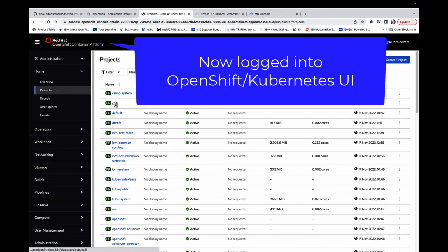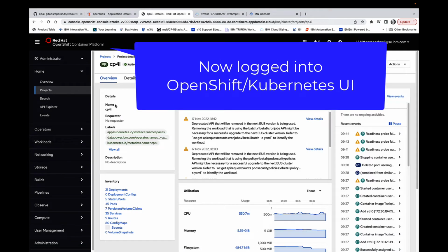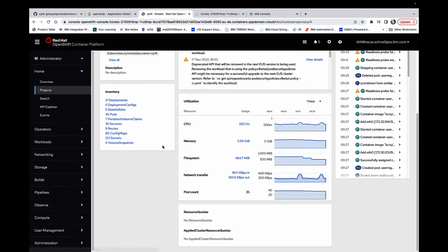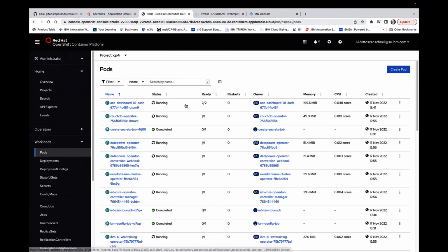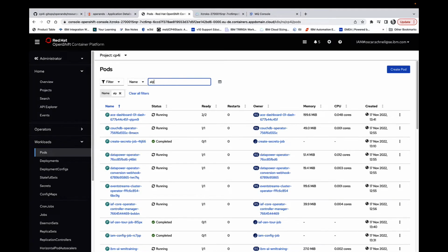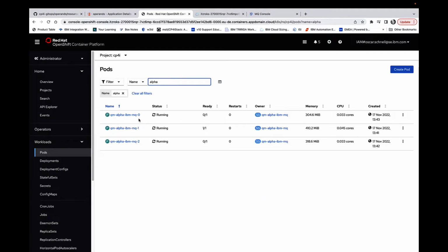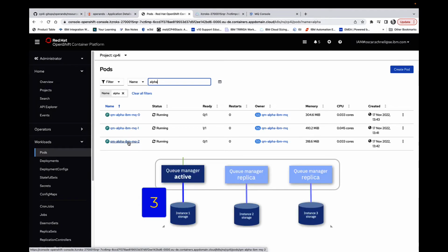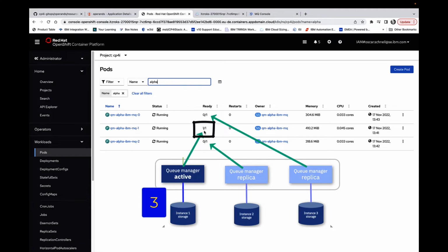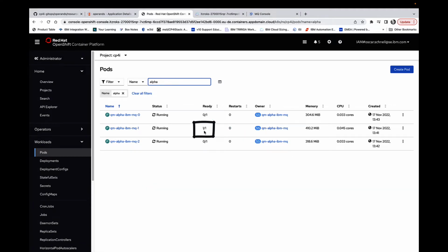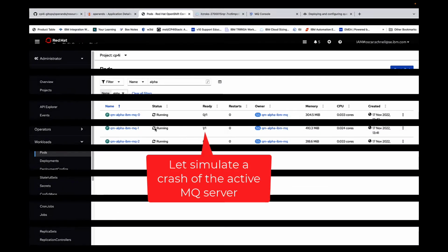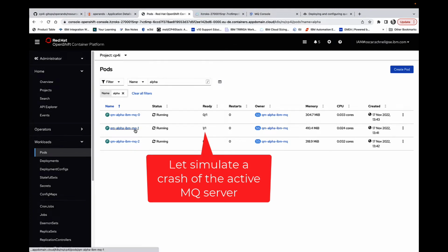Now we're logged into the OpenShift Kubernetes UI, and here we're just clicking ourselves down into the pods, and I'm going to filter out the pods we're interested in. If you remember the name Alpha, we can see three different pods, or three different processes, if you will, of MQ servers. The different queue managers, one is active. If you see 1/1 there, that's the one doing all the heavy lifting when it comes to traffic.